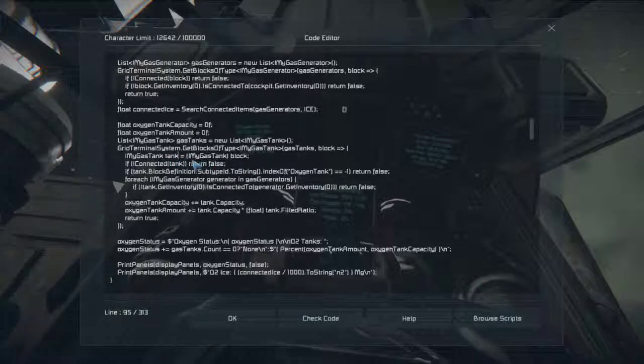First thing we are doing, the block gets passed in as a grid terminal block, or a MyTerminalBlock. So even if you're looking for gas tanks, the block comes in as a MyTerminalBlock, so we have to cast it here into a tank. If the tank is not connected, return false, we're not using it. And then we're going to check and make sure it's an oxygen tank, because if we're looking for oxygen, we don't want to count the hydrogen tanks. That doesn't make any sense.